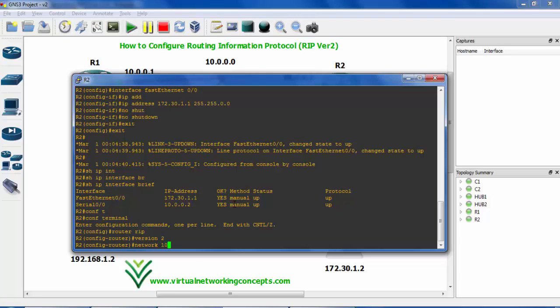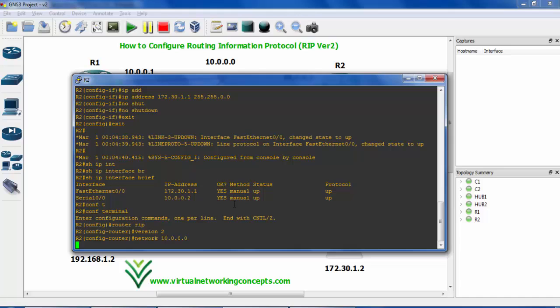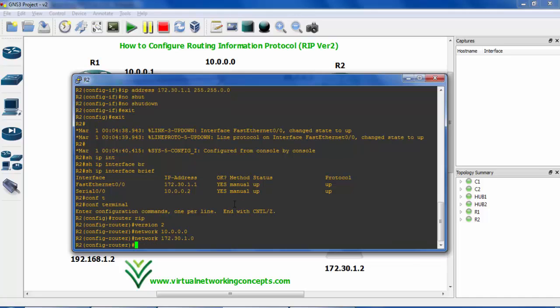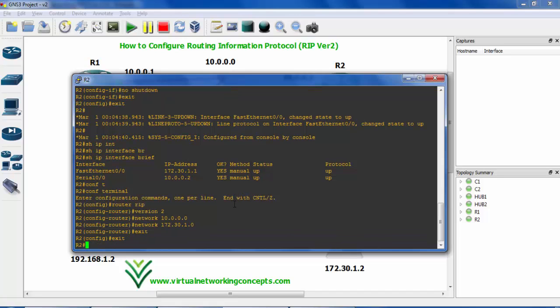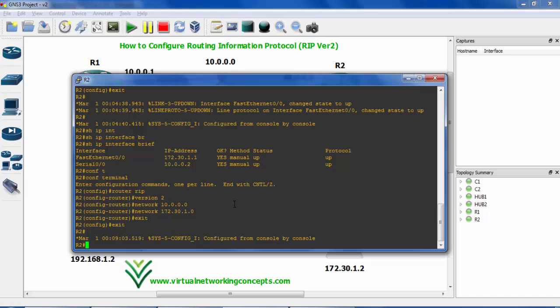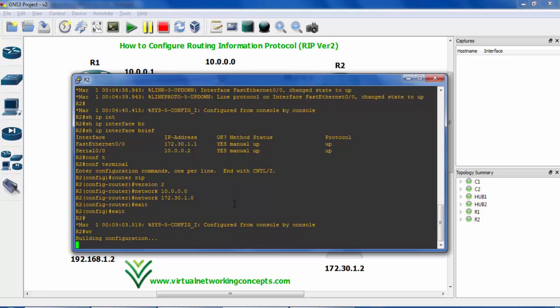Network 10.0.0.0. Another network is 172.30.1.0. Okay, exit. Okay, save the current configuration.